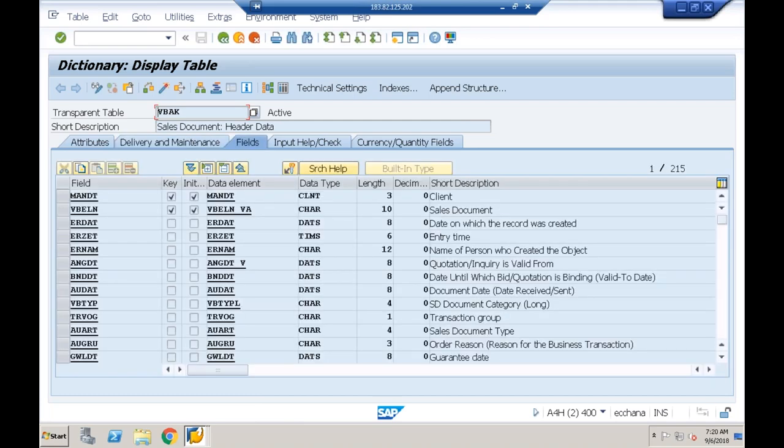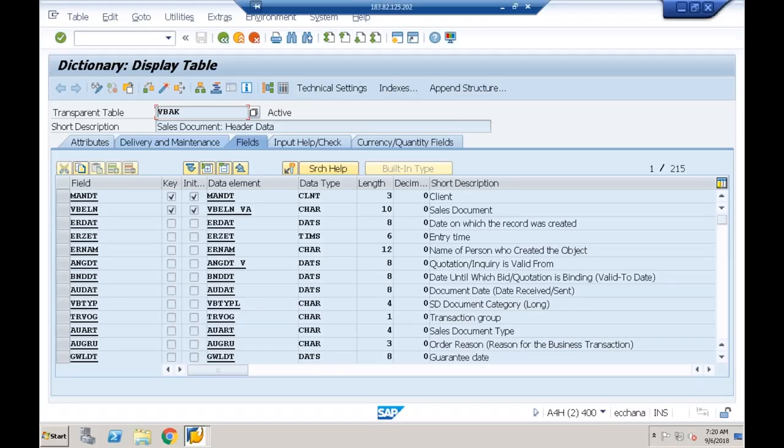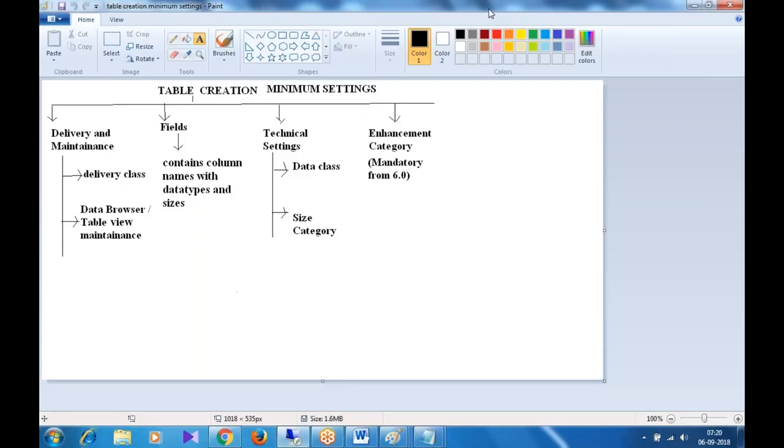When we create our own table also, we should give the column names with the data types and sizes. If you take this, we have the field MANDT; what is the data type here? Client, size 3. VBELN, what is the data type here? Character of length 10. Just like when creating an internal table or work area fields, you have to specify the data type and size. Similarly, whenever we create a database table, which is a collection of fields, while giving the column names you have to provide the data type and size. So this is the fields part.